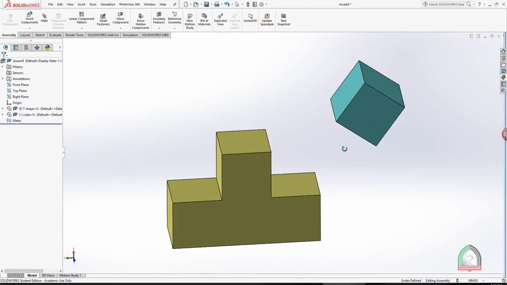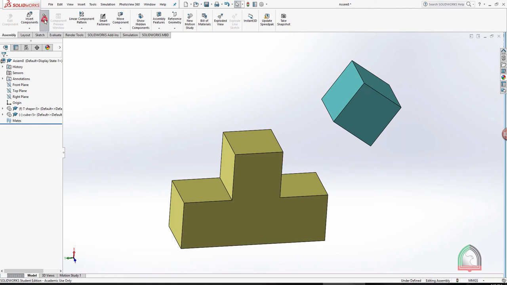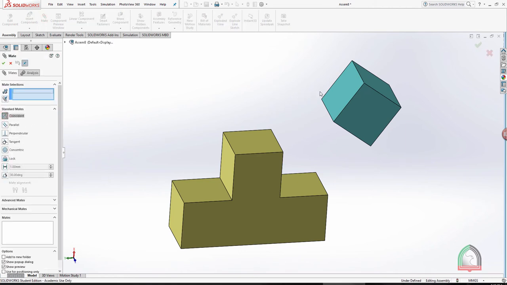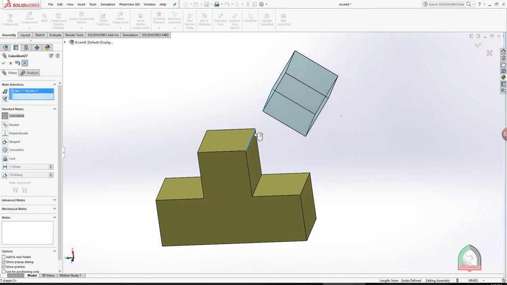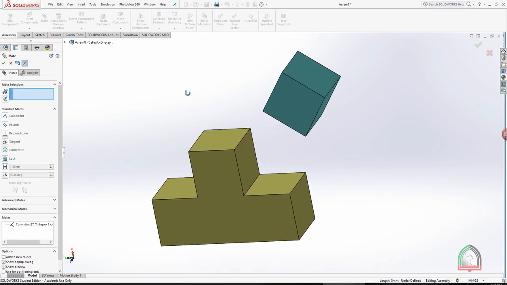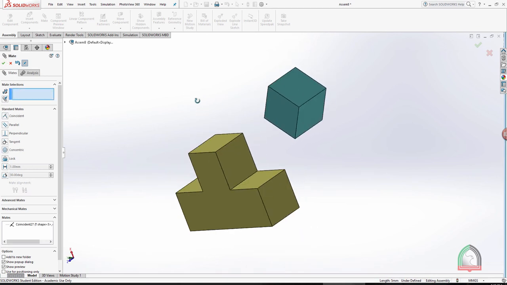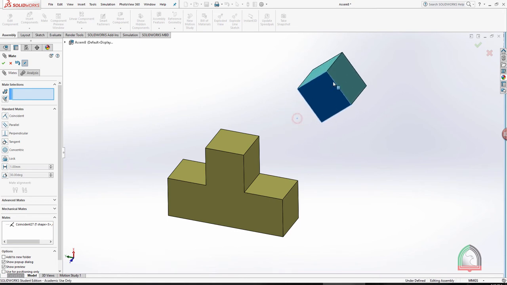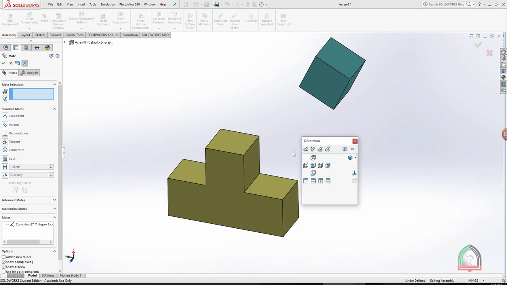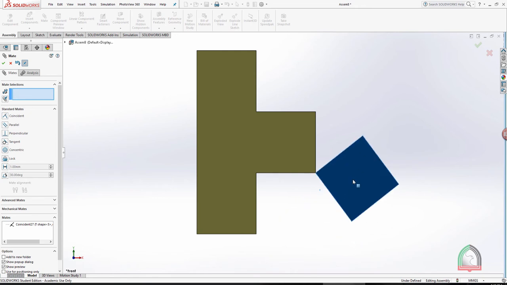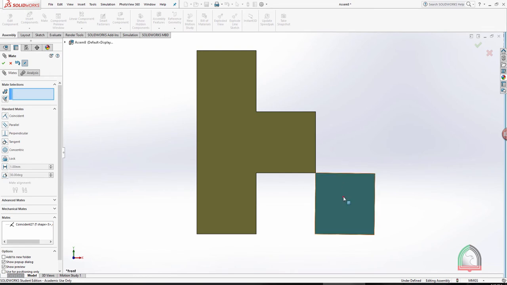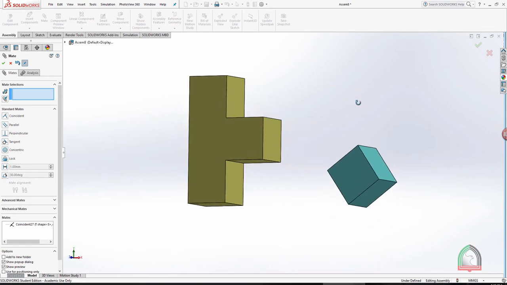Next is the coincident mate between two edges. For that I'm clicking on the mate and going to the coincident option. I'm selecting one edge from the cube and one edge from the T section as well. After completing the mate, we can see the two edges are in line now. For more clarity we can take the front view of this. I'm pressing the space bar, going to front view. Here we can see that it is maintaining this relation. If I try to move it away from this, it will not move because the relation is maintained here.